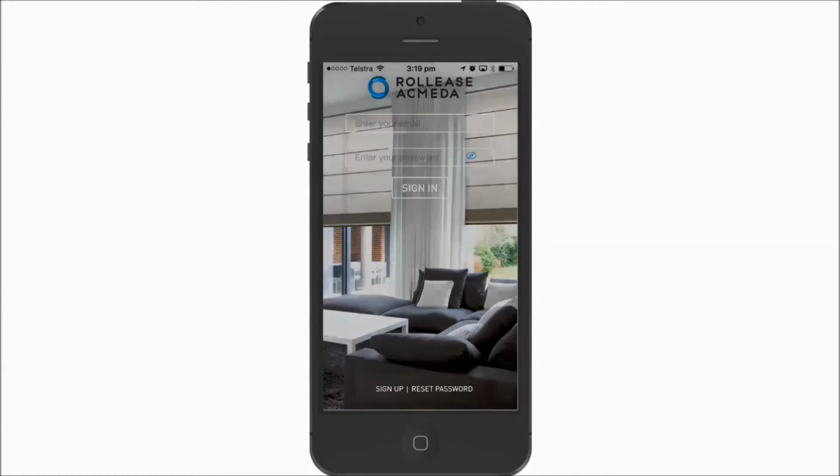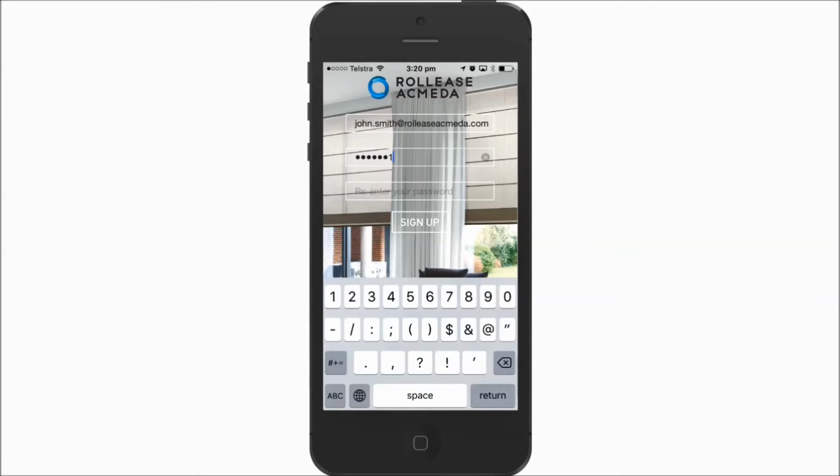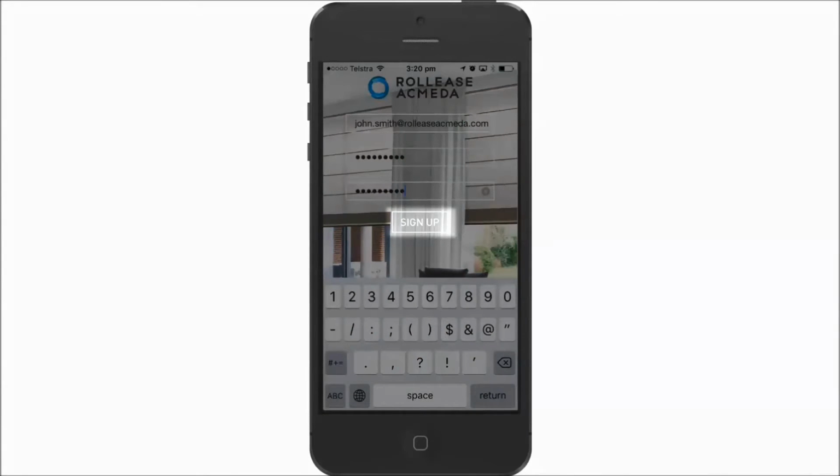To get started, tap Sign Up at the bottom of the screen. Then complete your email and password. This will make you the administrator of the system. Press Sign Up to confirm.